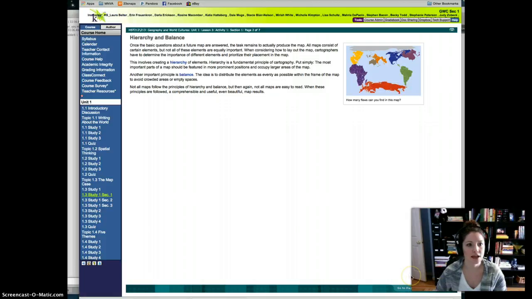Hierarchy and balance. Once the basic questions about future maps are answered, the task remains to actually produce the maps. All maps consist of certain elements, but not all of these elements are equally important. When considering how to lay out the map, cartographers have determined the importance of different elements and prioritize their placement on the map. This involves creating a hierarchy of elements.